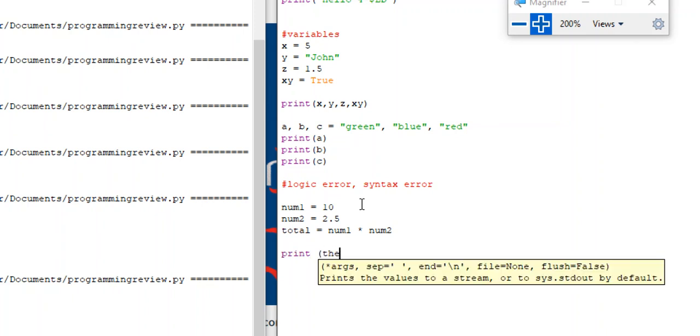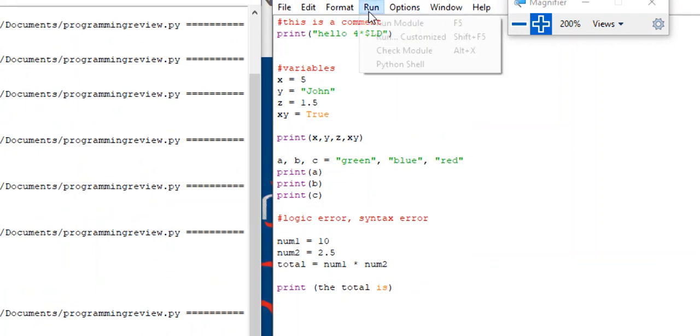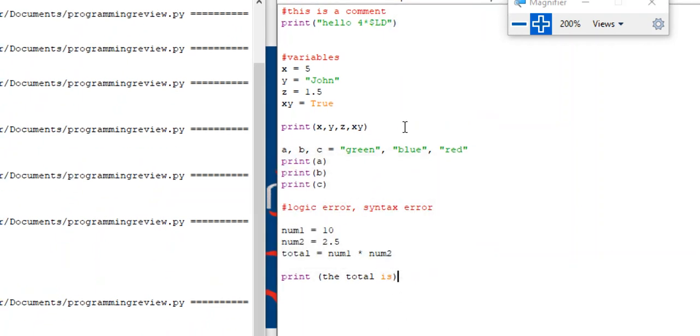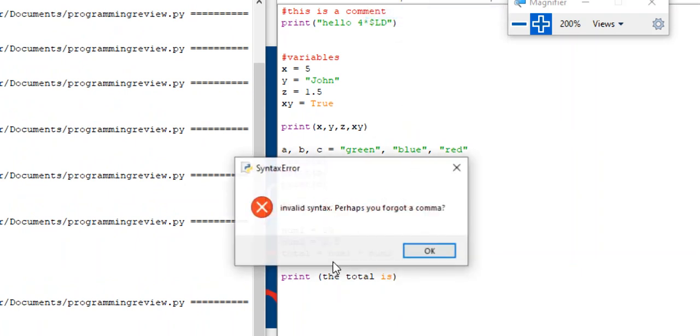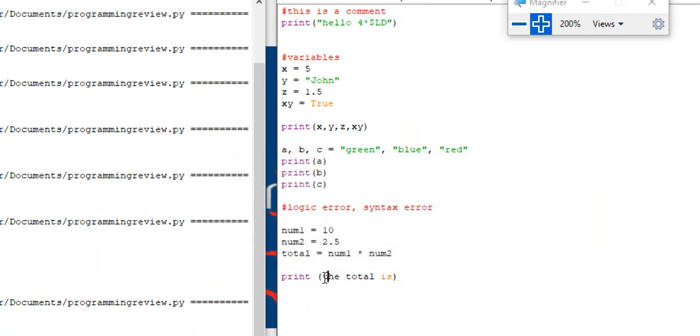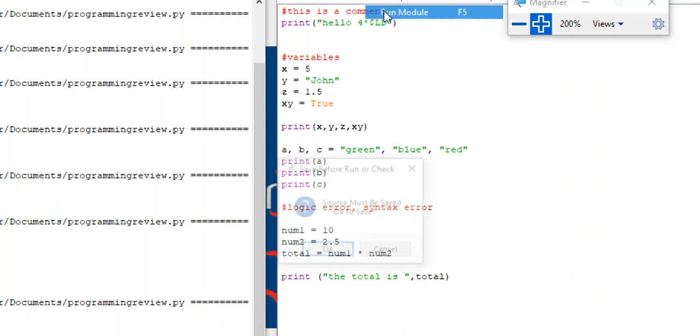Print, "The total is", and I have to put some quotes here. If I don't put quotes here, it's going to be a syntax error. So if I run this, it's not going to know what that is. So I'll do this, comma, total. Run.